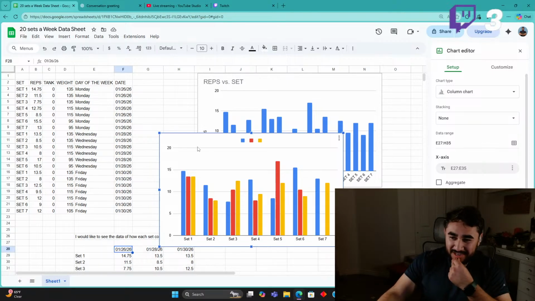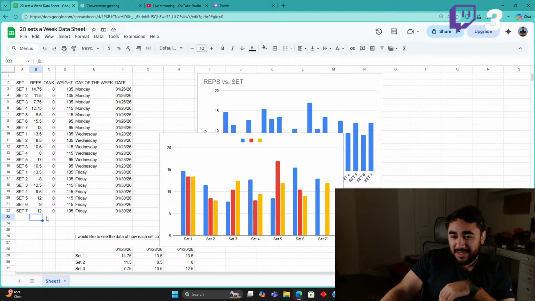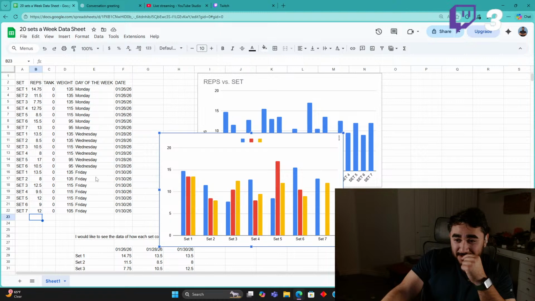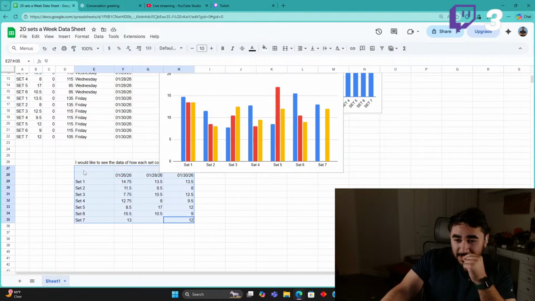But this is where we're at right now. Gonna have to keep inputting data. I'm so excited for this. I am really excited for this.